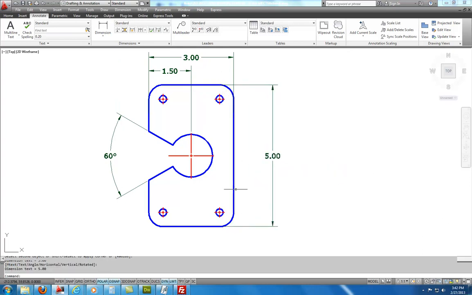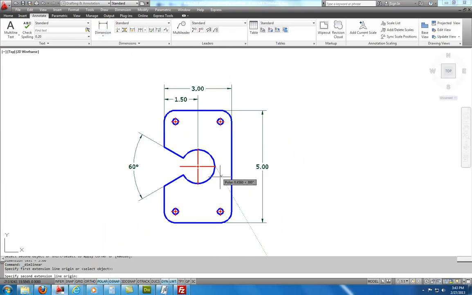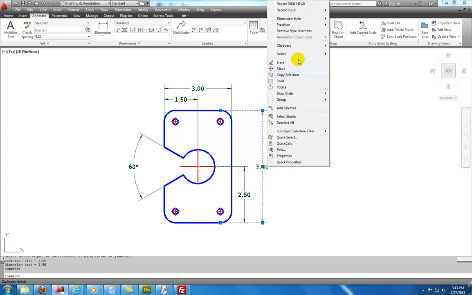And you may say, hey, there's a problem here. These dimensions are 2 decimal places. They're supposed to be 3 decimal places. Well, there's a couple of ways that we can fix that. One way is we could click on the dimension and right click on it and change that value. So if I click on this 5-inch dimension and then right click, I can change the precision to 3 decimal places.